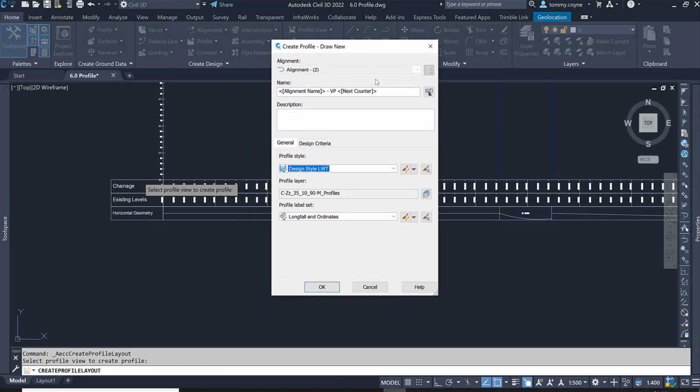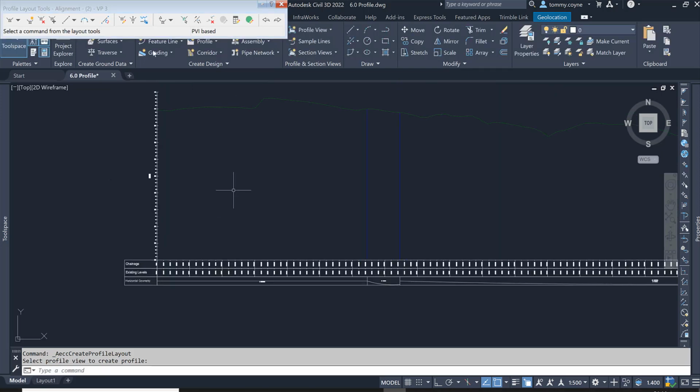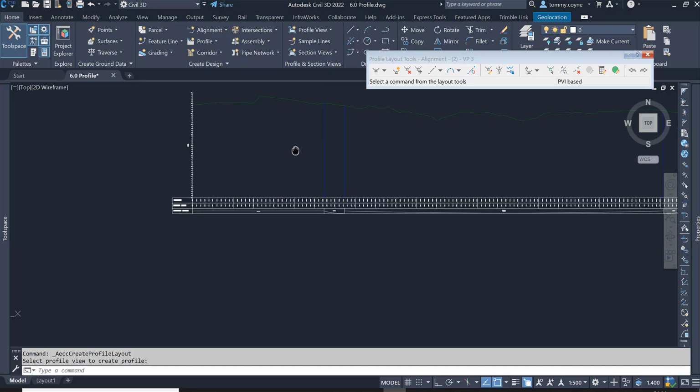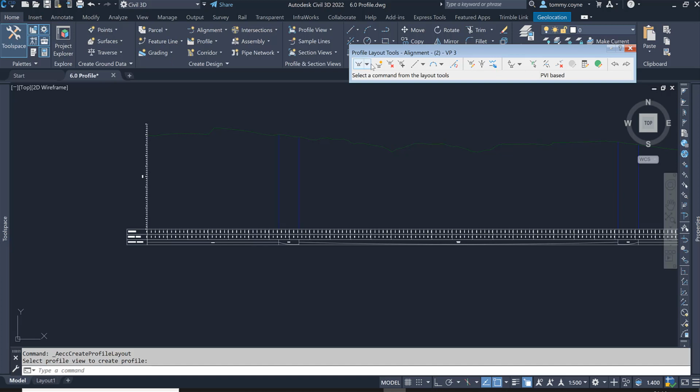A dialog box will appear. You can rename the profile line, or you can keep it as the default, which will be the alignment name, which in our case is Alignment 2, and then VP and the next counter. I'm going to keep all the default settings here and go OK. Going OK, I am met with the toolbar for the vertical geometry. To add in a vertical profile line, we're just going to use the very first icon. Select the drop down of the very first icon and we're going to select Draw Tangents.